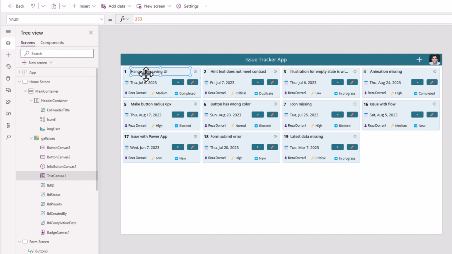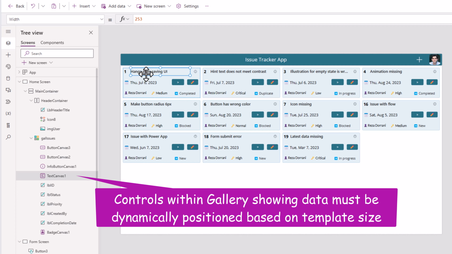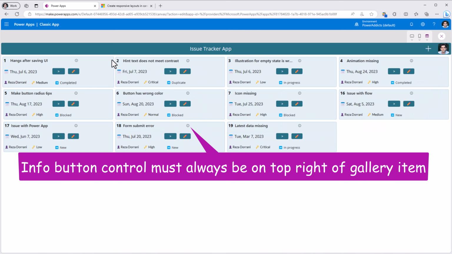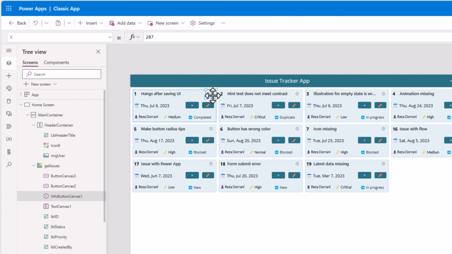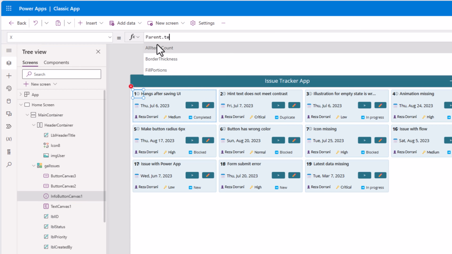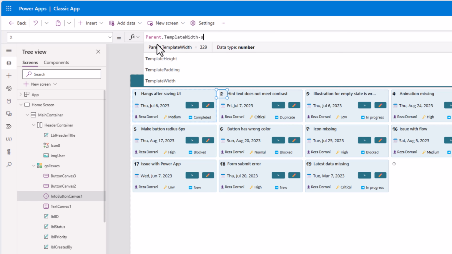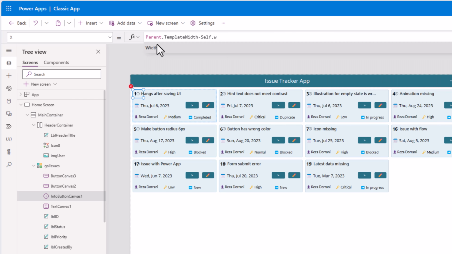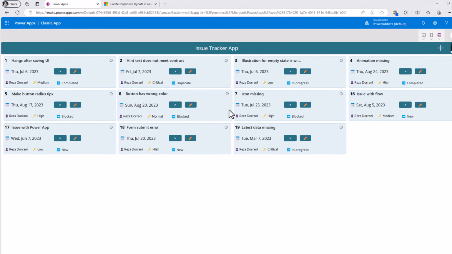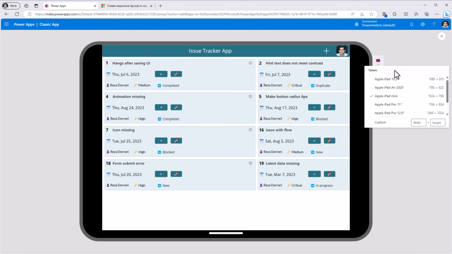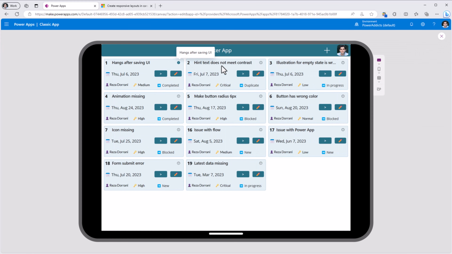The controls that I have added within the gallery, all of them I have positioned manually. For example, this info button should be on the right hand side here. For the X property of this button, I will say parent.template width minus self.width. Now it will perfectly sit on the top right, because if I preview, you can see on any device, this info button will always be sitting on the top right.